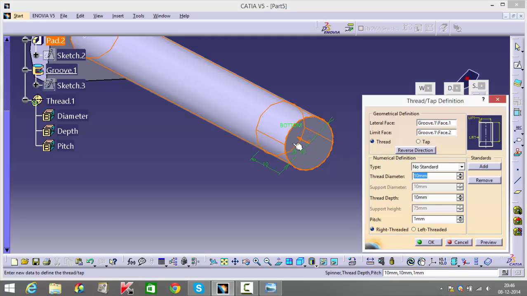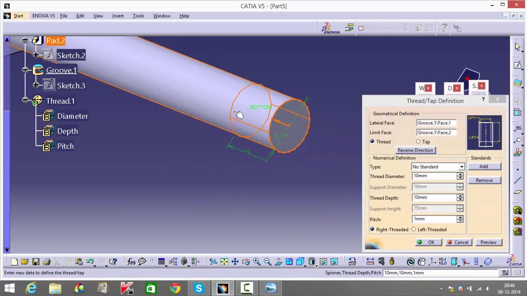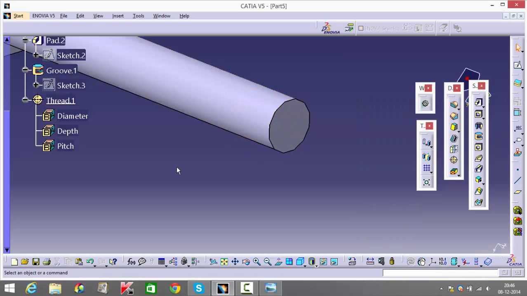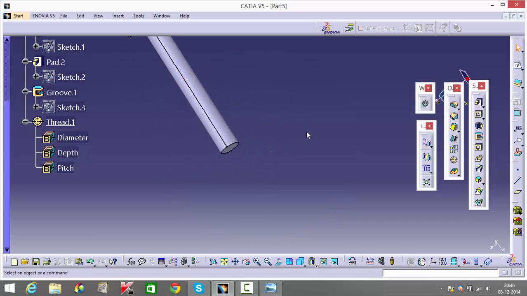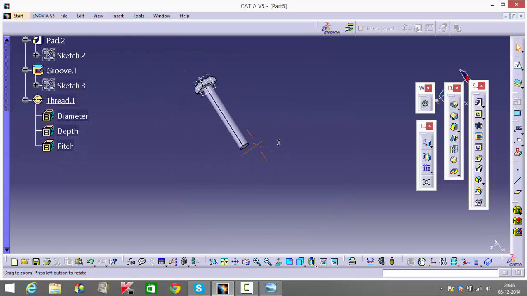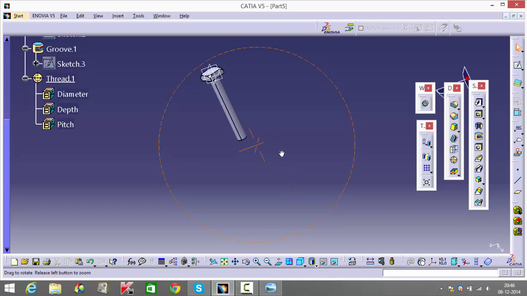So I'm going to select this surface and you'll see the threading slowly going. The thread for me is given as thread diameter, leave it as the same. Thread depth is given as 26. I'm just going to give that. You won't see any change over here. The only change you'll see is in your drafting. So that's it. This is part 5.